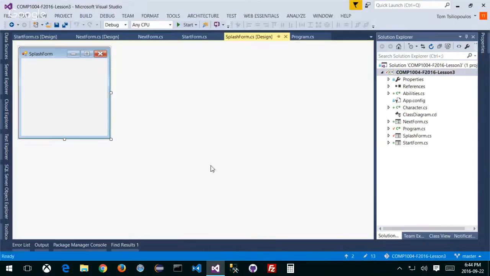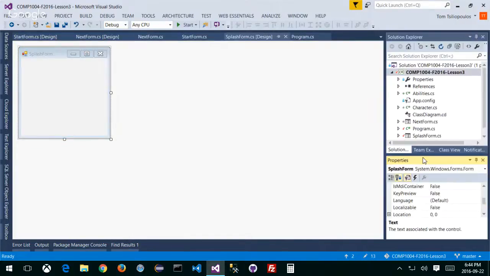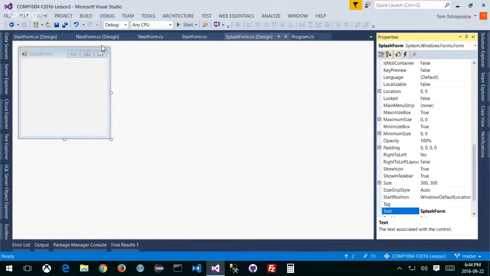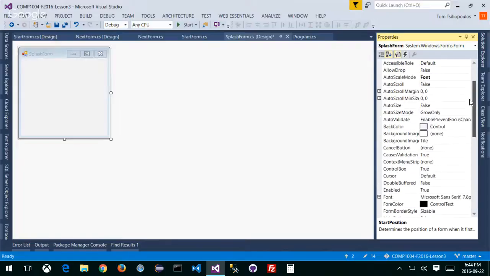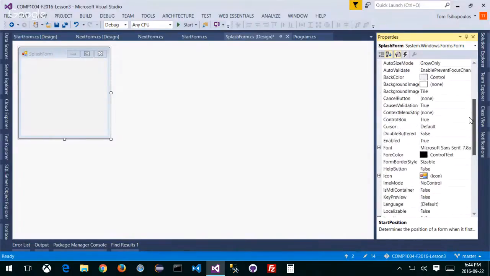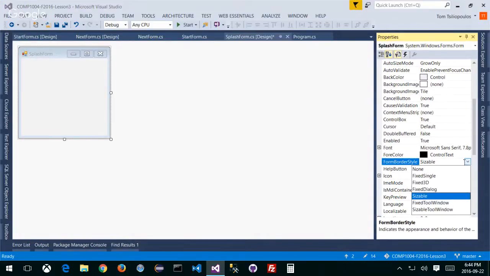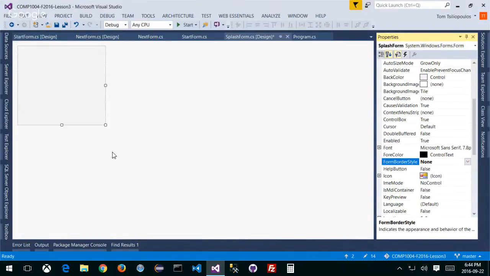So splash form. To make a splash form, there's a couple of things I would recommend. One is I want it to be borderless. My splash form should be borderless, and it should start in the center screen. So go to center screen, and let's make it borderless. If I go to the form border property, I'm going to make it so that there's none. All right, that's the first thing.